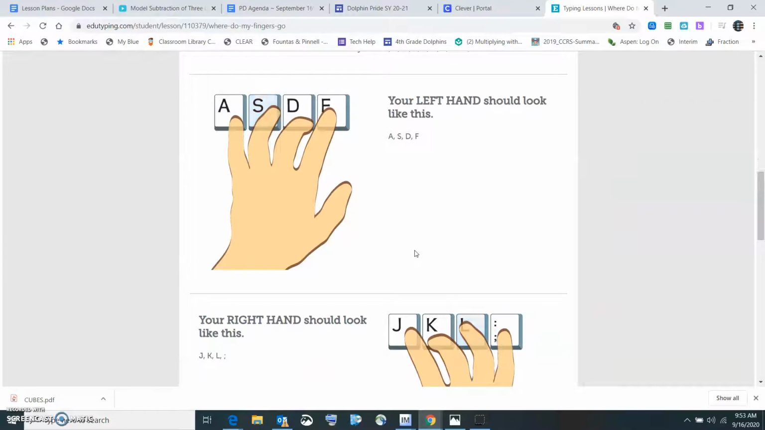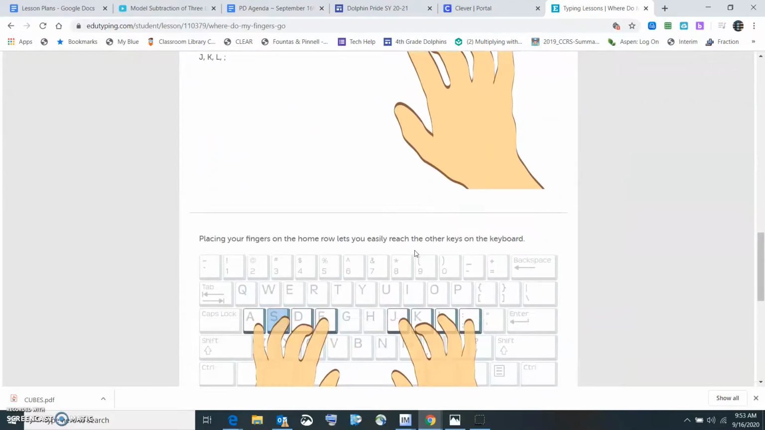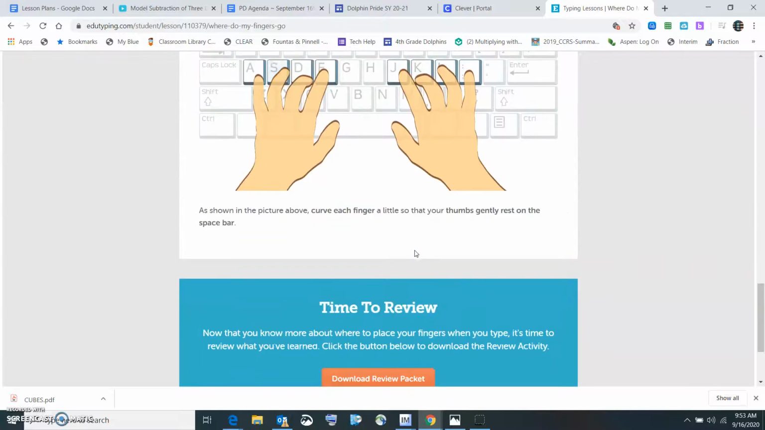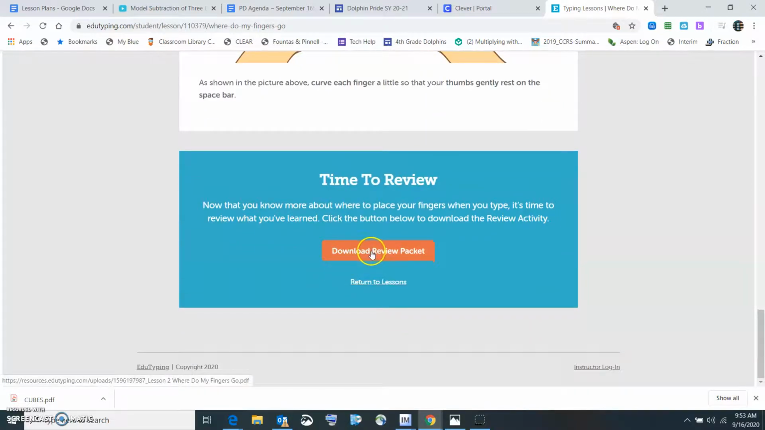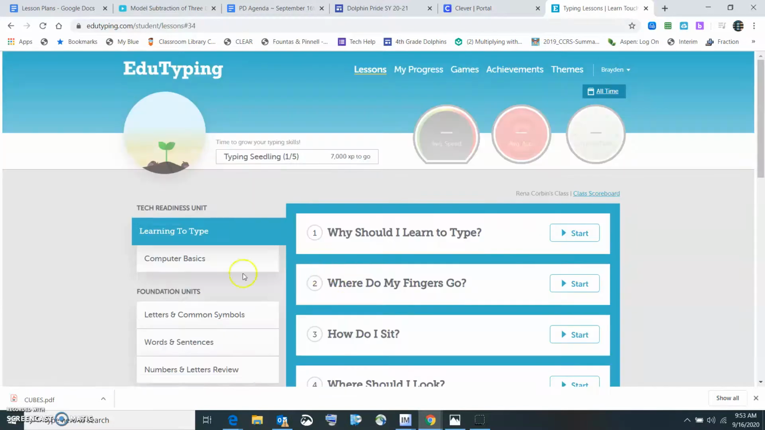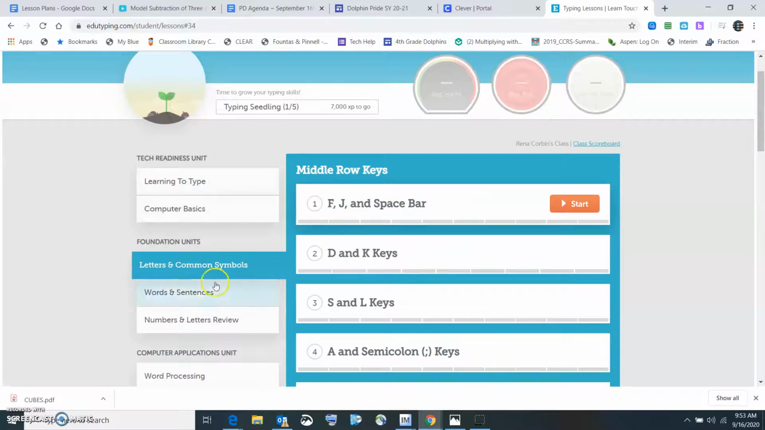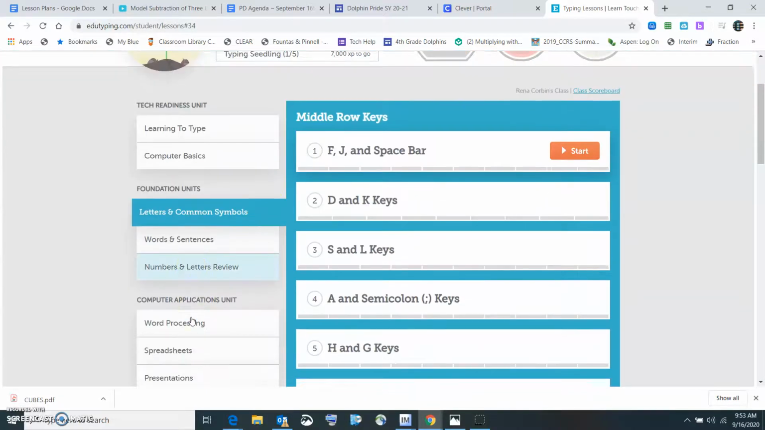It shows them how to put it on the home screen and what it should look like on here and practicing. You don't really have to download any packet unless you want to. So that one I recommend, and then the letters and symbols is going to practice it, and then it will start timing it, and then words and sentences, and then the numbers.